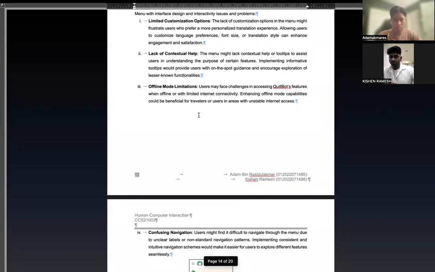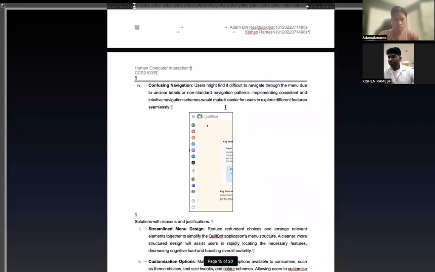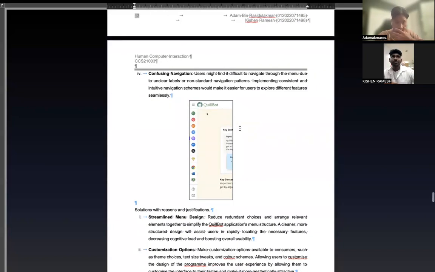Next is offline mode limitations. Users may face challenges in accessing Quillbot's features when offline or with limited internet connectivity. The last one is confusing navigation. Users might find it difficult to navigate through the menu due to unclear labels or non-standard navigation patterns. So here is the video of confusing navigation in Quillbot.